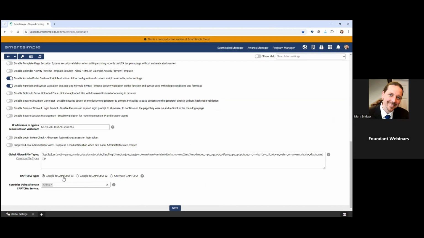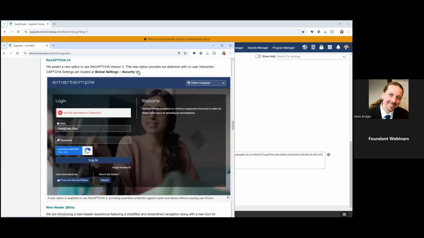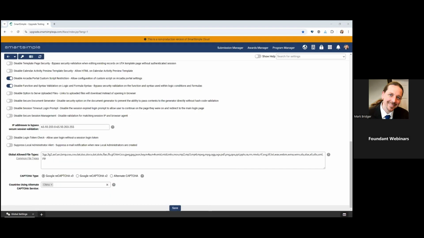Version 3 is the new version, which you can now opt into. And this one's a seamless experience. So there's no checkbox to check. There's nothing to interact with. We just show a badge on the page, as I showed here. You see this badge, it says it's protected, and the person can just go through.